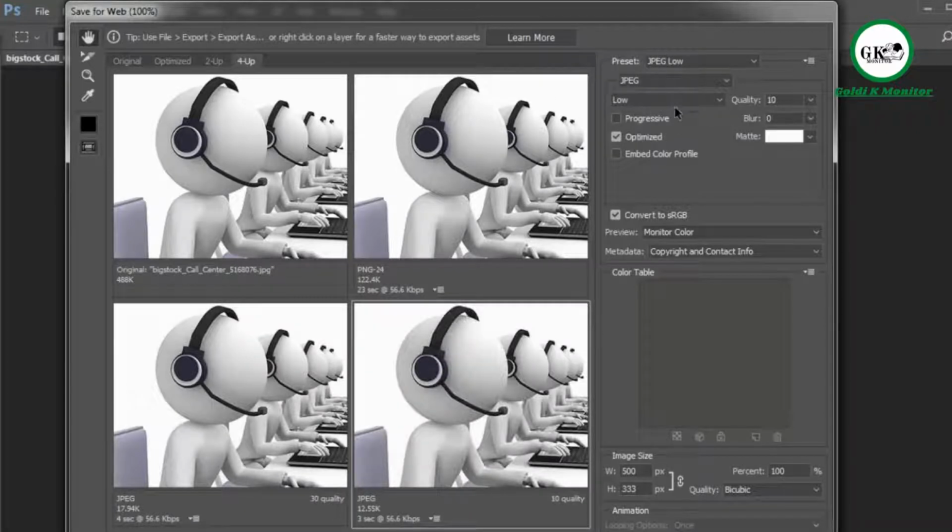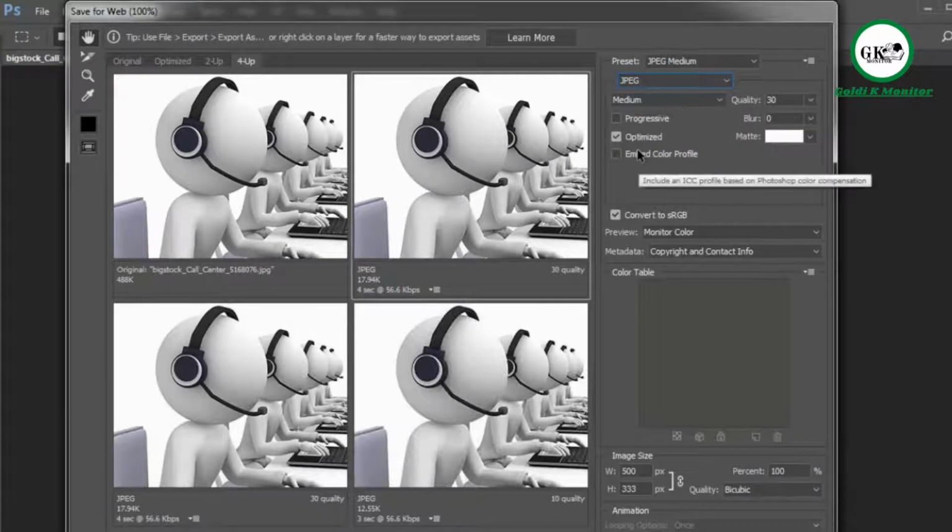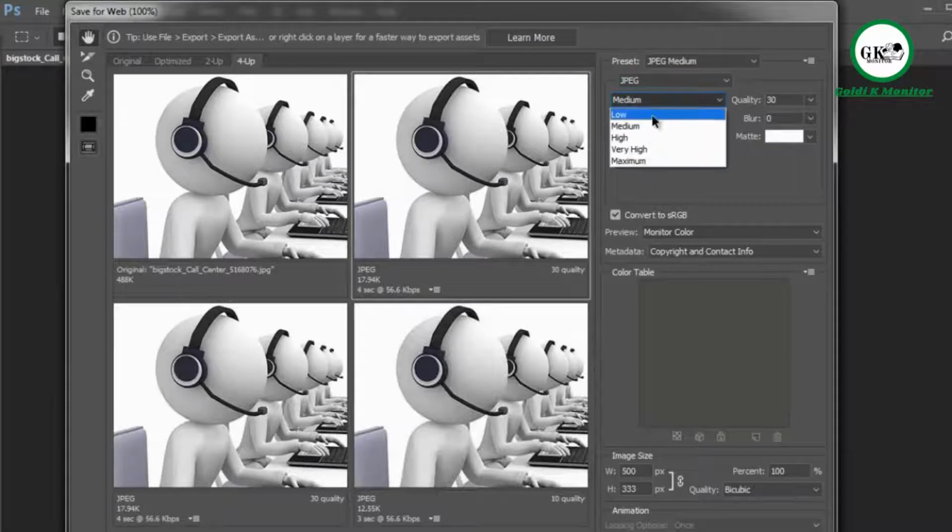So these are JPEGs here. Let's say that I'm going to change this one from PNG to a JPEG. So we'll do JPEG. Now, with a JPEG, there is a range. You can either tell it to convert to a lower quality, medium quality, high, very high to maximum.